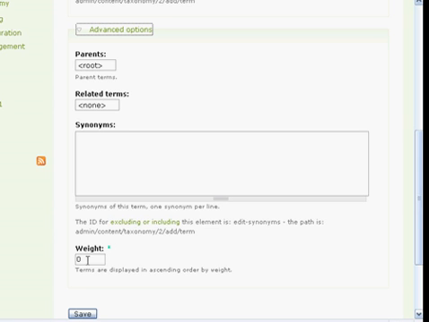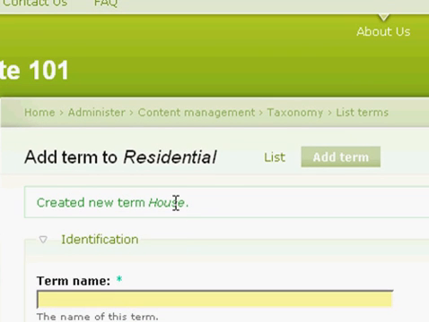And again, the weight would have a bearing on where it falls in the list of other terms. So for the time being, I'll leave that as 0. Actually, no, I'm going to make that a -1 as well. And you just type in the -1 because there's no drop-down list here of available weights. Or you could just leave them all as 0, and then they would just fall in the order in which they were created. So we're going to click on save. And see, it says right here, create a new term, house, for the taxonomy or category or vocabulary named residential.